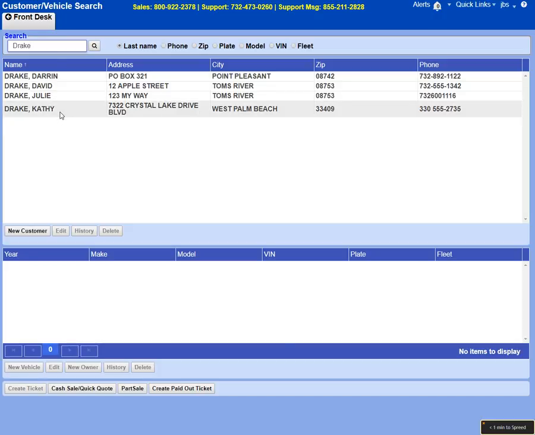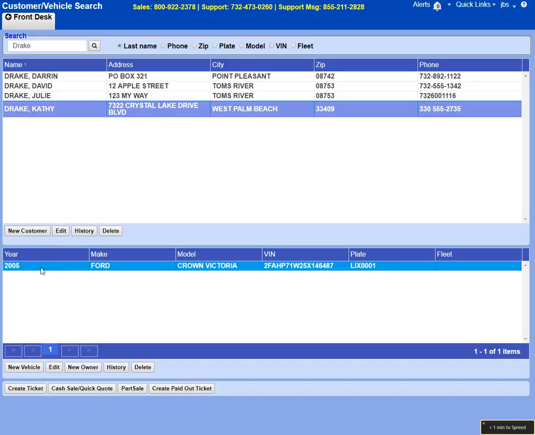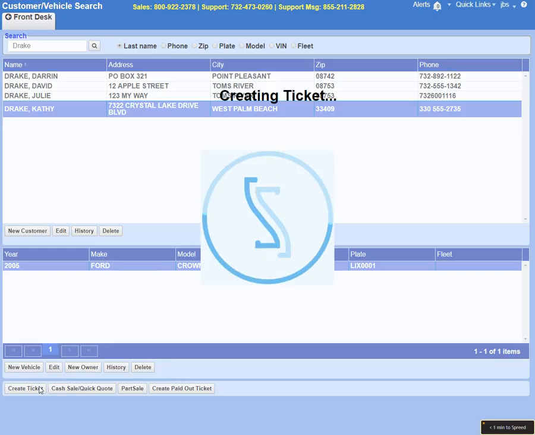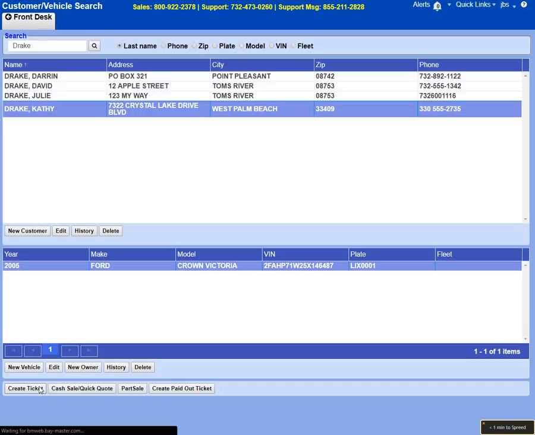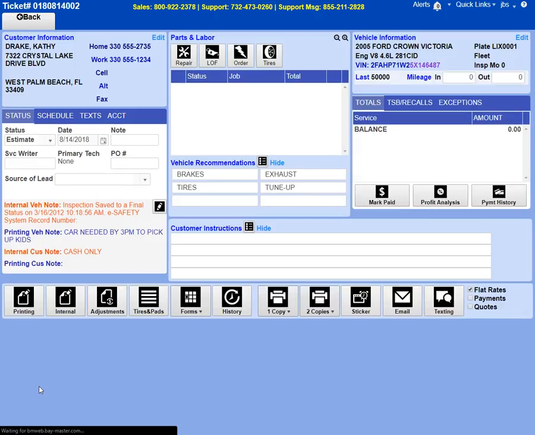From there, we're just going to click on Kathy Drake. Here we have the existing vehicle, a 2005 Ford Crown Victoria, which we're just going to use. So we're going to hit Create Ticket. Here we have the estimate summary screen with a few minor changes to what you're used to. Most notably, ticket numbers are up here to be a little more visible. And at any point, you can hit this back button to return to your home screen, to your front desk.